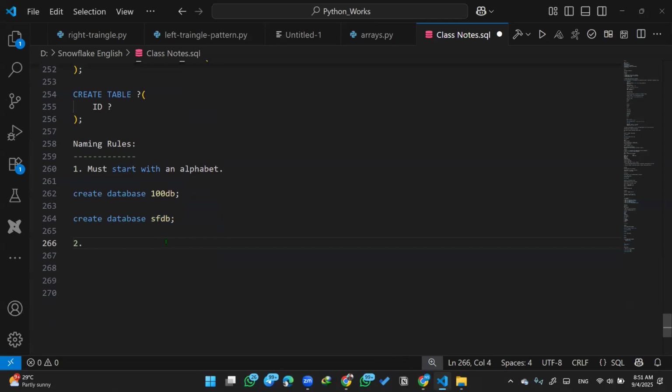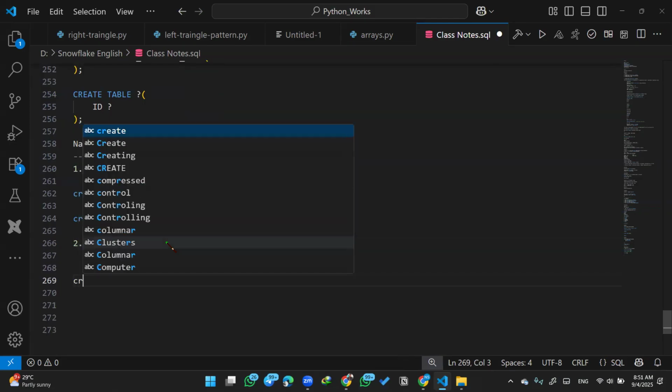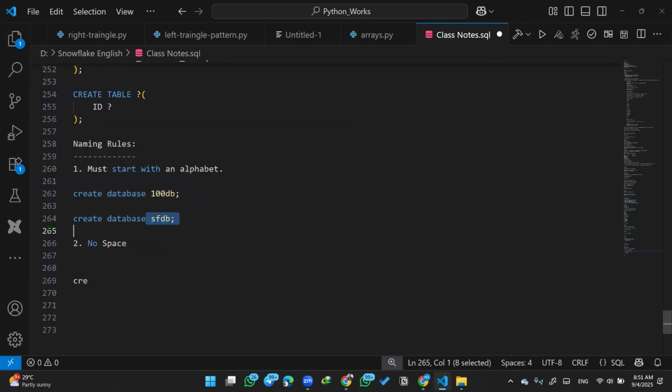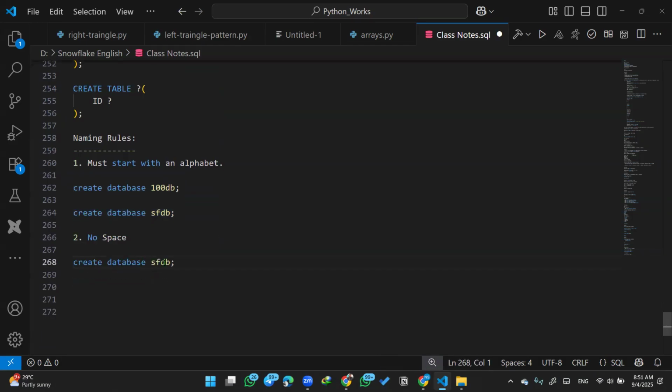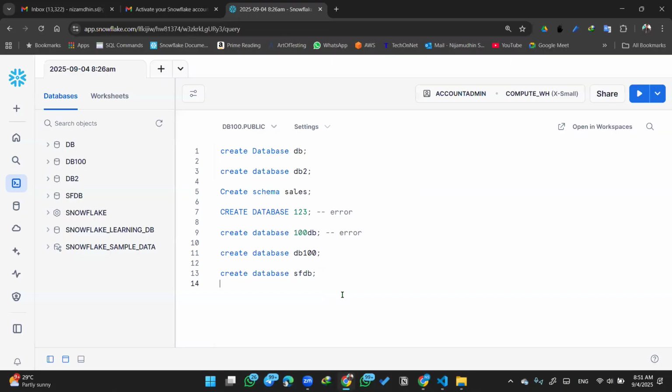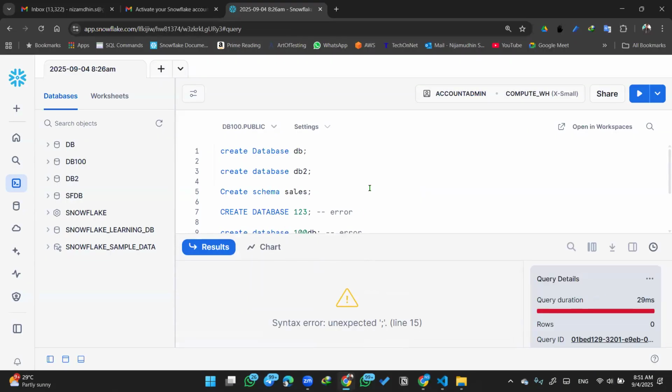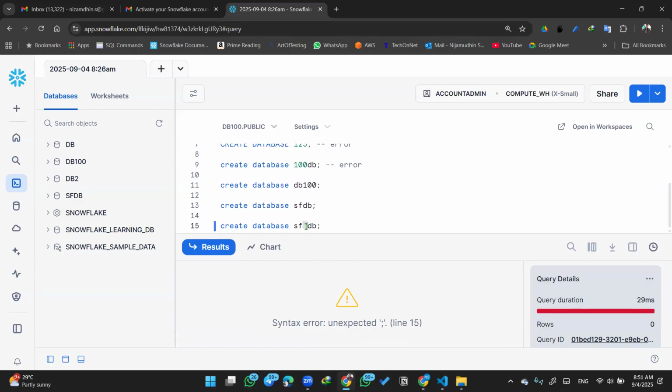Okay, the second rule is no space. We should not provide any space in between the object name. So if I create an object name like SF space DB, if I create like this it won't work. You see, this will throw the error. If I highlight, select, and then run, this also does not work, because a space in between the object name will not be accepted.